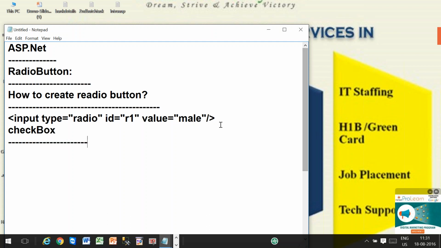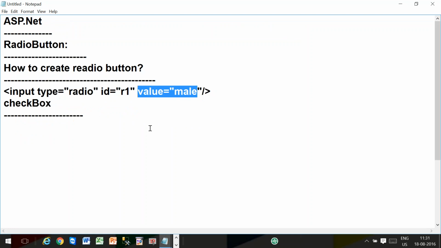Now immediately you will get a doubt. Sir, what is the use of the value property? Are we using value anywhere? Right now we are not. The purpose of value is holding. Whatever content you write after the radio button is for display. The value purpose is holding.